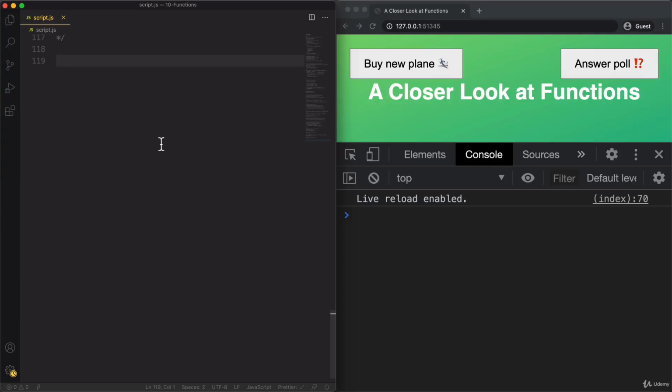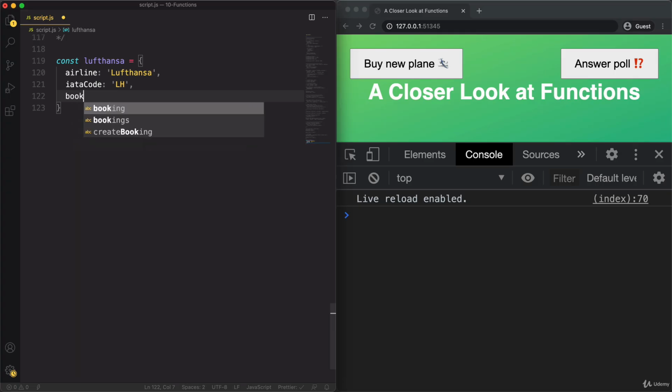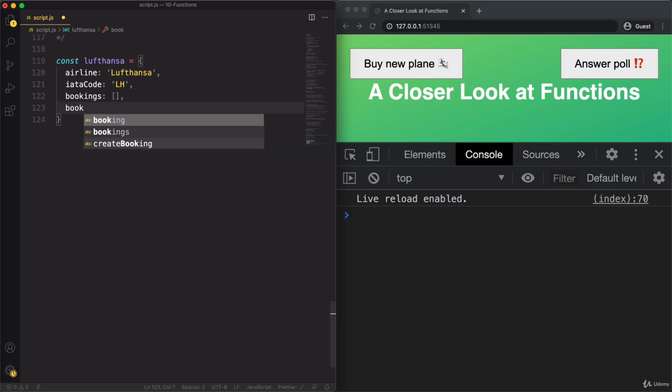So let's say we are an airline again, and in this case, Lufthansa, which is the biggest European airline group, by the way. And so let's create a very simple object for this airline with a very simple booking method as well. So we have the airline name, we have the code, basically. We also want to keep an array of bookings, so also inside of the object, and then the book method.